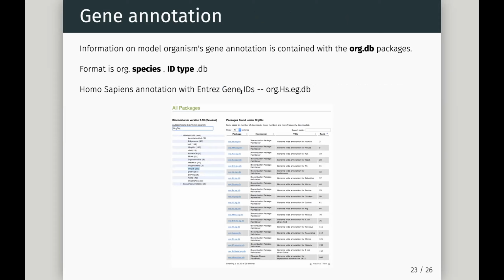So the first thing to look at is gene annotation. We have a set of libraries which allow us to extract the annotation of genes to symbols, genes to Entrez IDs, Ensembl IDs, and functional annotation. And these are all contained in what are org.db packages. So actually, I think if you open Bioconductor, you can find a subset of annotation packages called org.db.